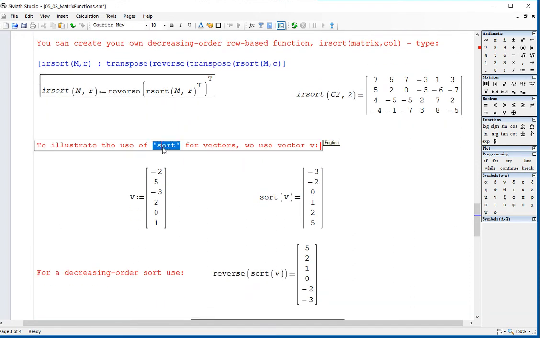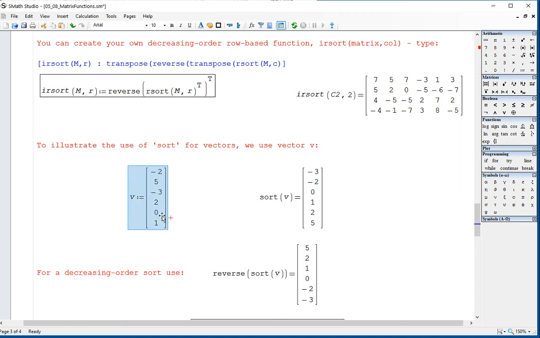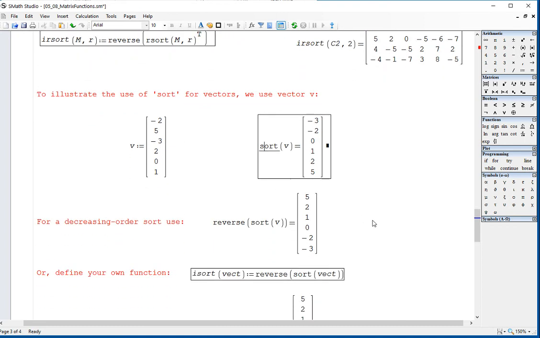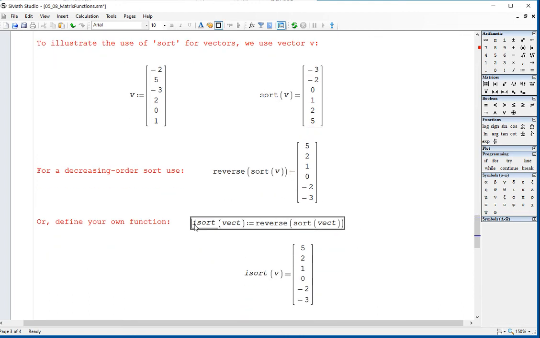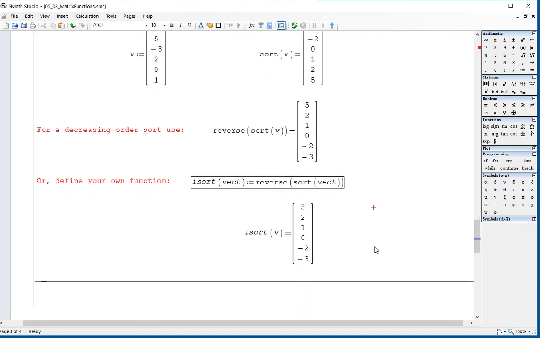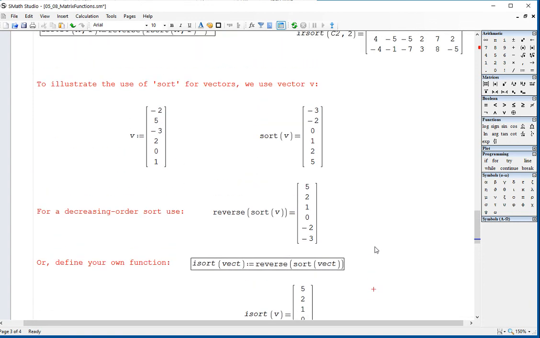Then the function sort for a vector, let's see this vector v. If I say sort, then it goes from the smallest one to the highest one. A reverse sort will give me the highest one to the smallest one, and you can define your own function isort to produce an inverse sorted vector. And so those are the sorting functions.